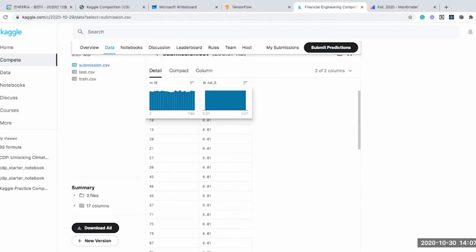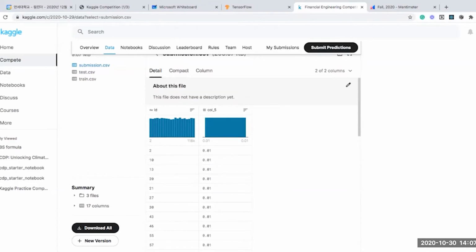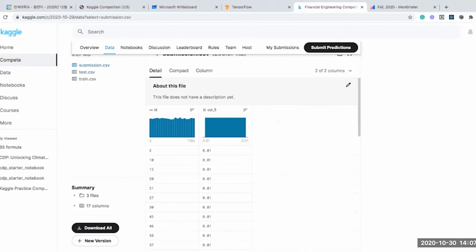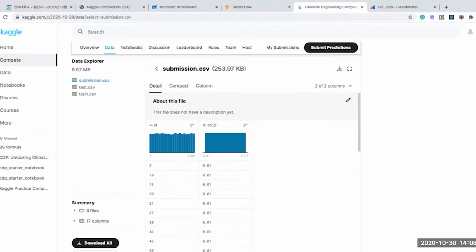There is an ID, so it's 2, 10, 13, and this ID corresponds to the ID in the test data set. You can see in the test data set, the ID starts from 2, 10, 13, 20, and the submission has exactly the same order. And then there is a column 5. In this example submission file, I made very rude predictions, where every number I predict is 0.01, 0.01, 0.01. And this is the baseline.